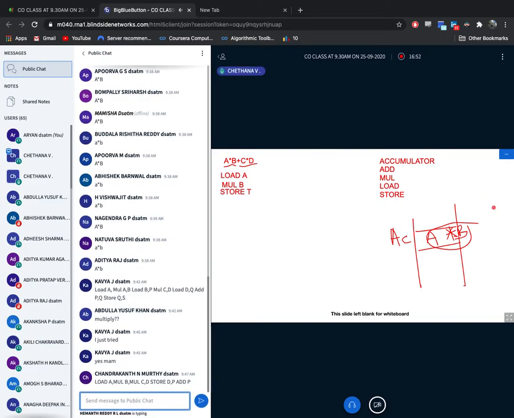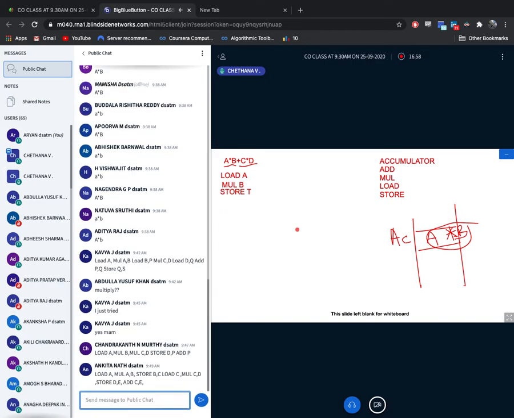Okay, so now I'm going to write it. After I'm writing, if you feel any queries are there, you can pose here. Okay, so next thing is load C. After load C, it's very simple. Load C.